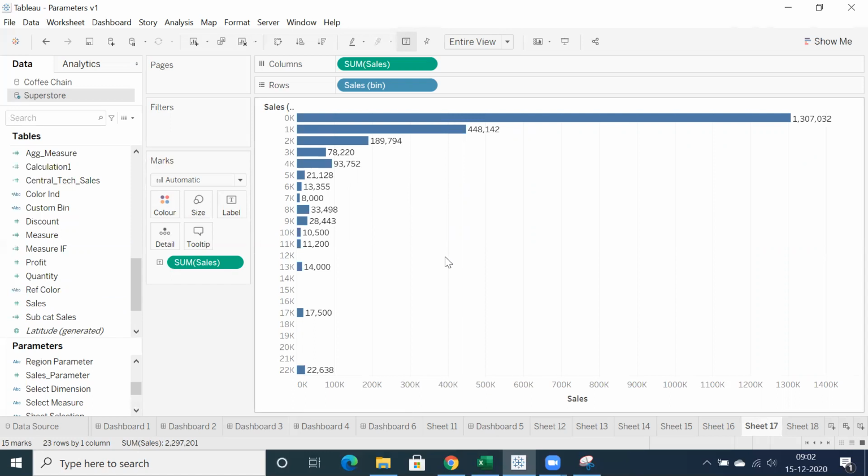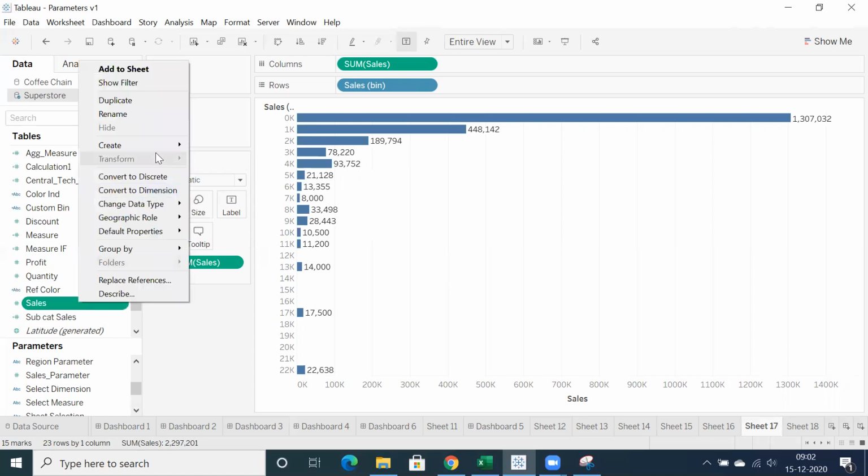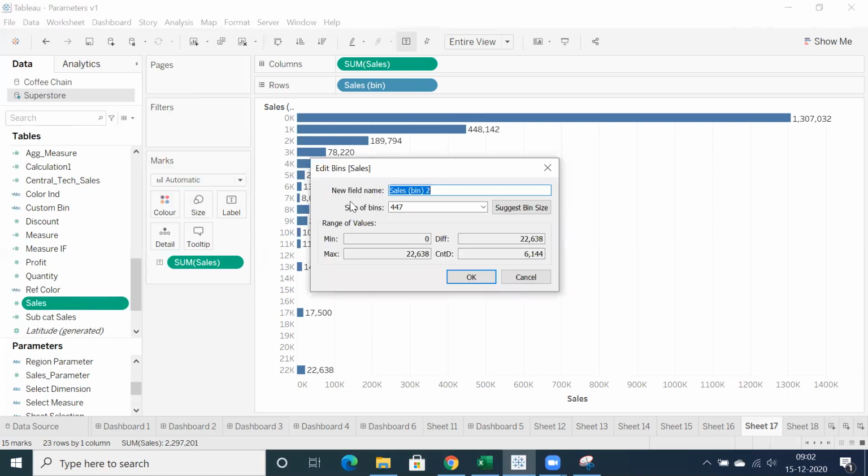So when you want to create the bin, how do you determine the size? Are we going to decide that by ourselves? When you right click to create a bin, you put the size of the bin as 1000, right? Yeah, it's up to you.